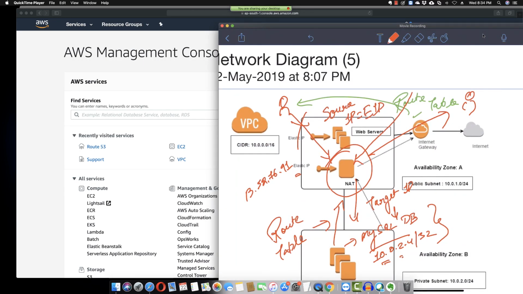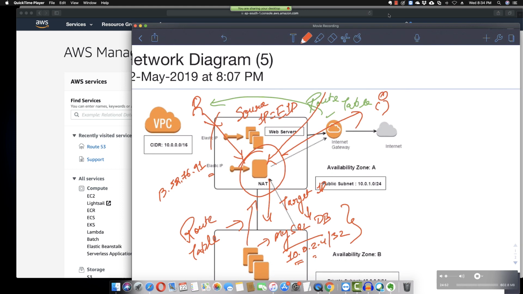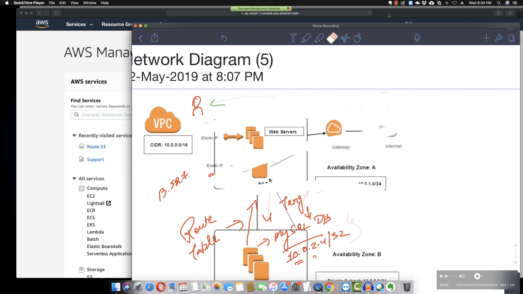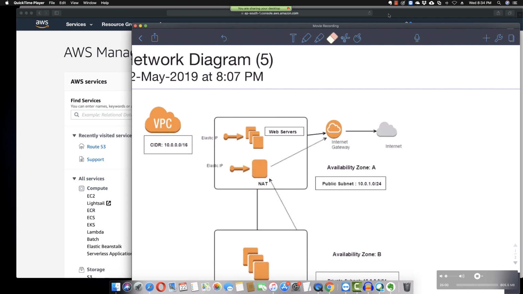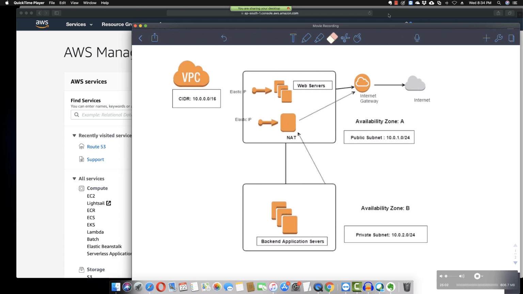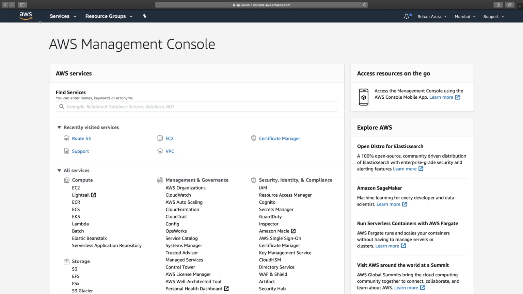Let me do one thing first. Let me just rub off the entire stuff so that we can use the same blueprint, the same diagram again once we are through some of the steps, because I'll be referring to this diagram in between the process of configuration. So let me just drag it to the other screen, and here we are on the main page, the AWS Management Console.